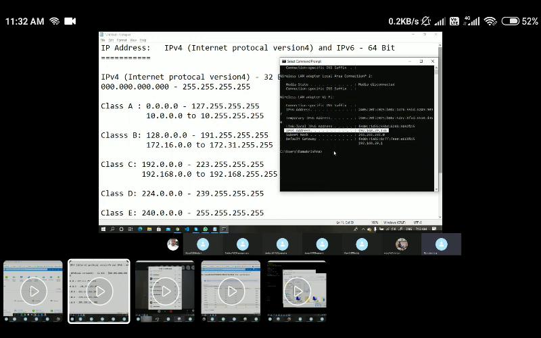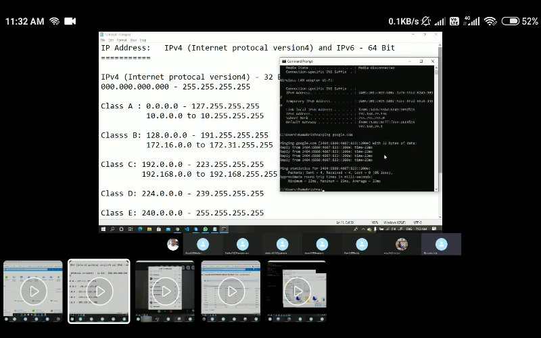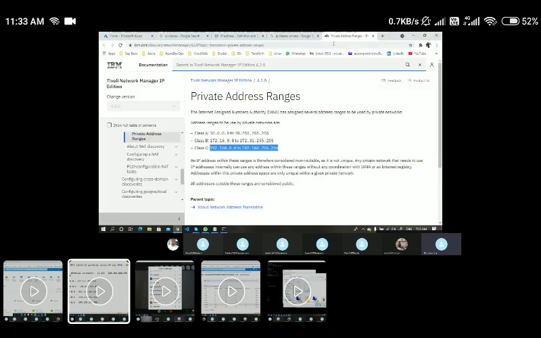For example, if I say ping google.com, this google.com might have a certain IP. Here I'm getting an address, so let me check it. Let me copy this. I wanted to get the IPv4 address for this, so let me simply copy this and put it here at the top.